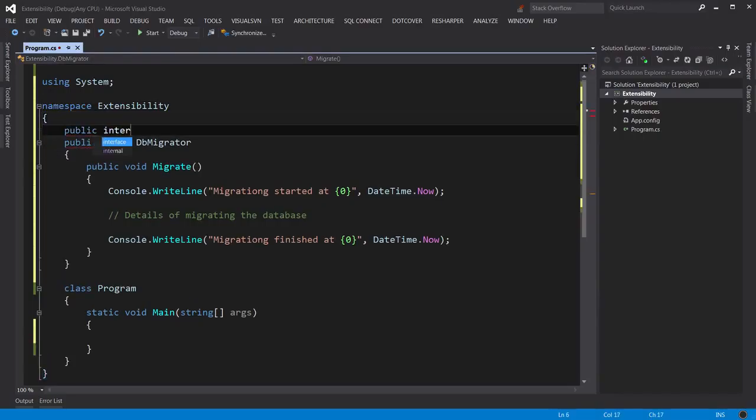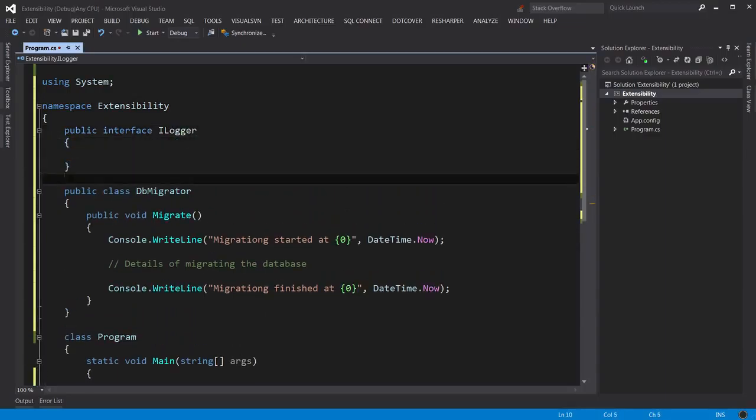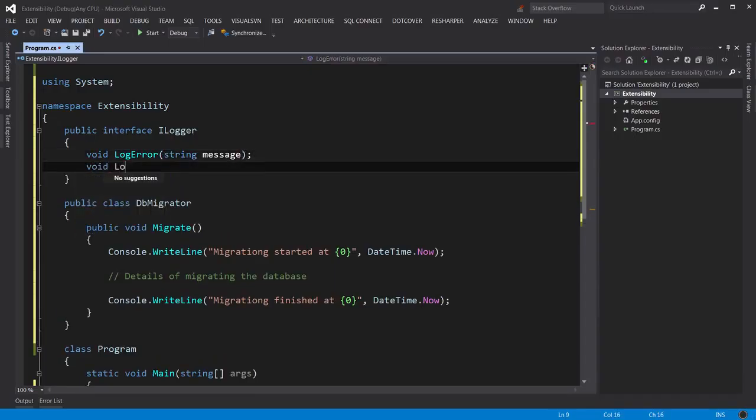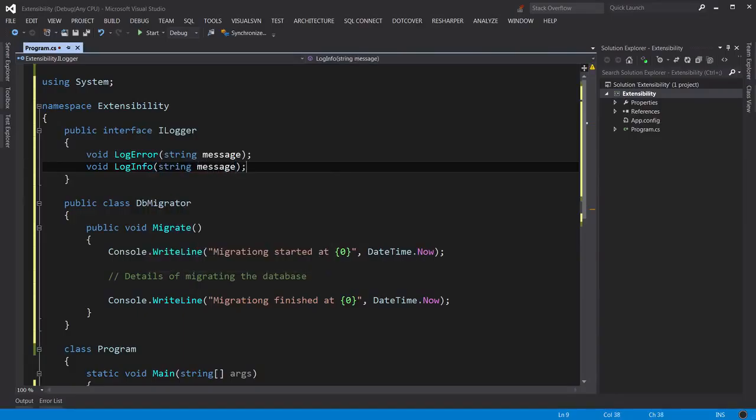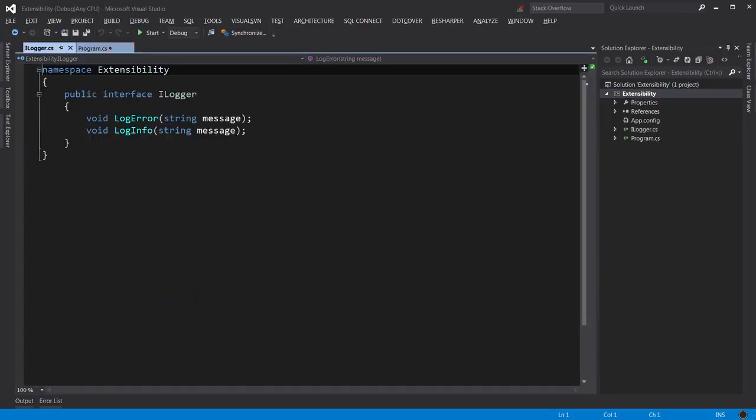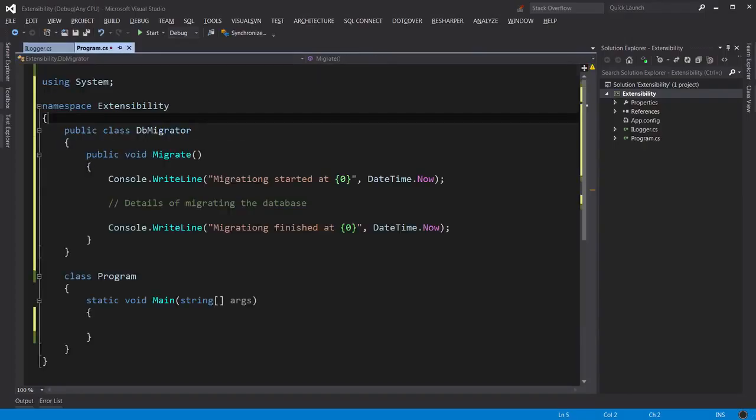So public interface ILogger. Note that I'm prefixing that with capital I. Now a logger may provide methods like LogError, which gets a message, or another method like LogInfo, which is for simply logging information messages which are not for reporting problems in the code. It's purely for troubleshooting. Let's put this interface in a separate file to clean up our code. So back here, Alt and Enter, Enter. Okay, now back to the program. And I'm going to do the same thing with dbMigrator. I'm going to put it in a separate file. So Alt and Enter, Enter.